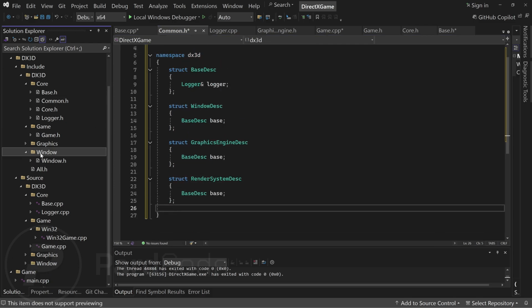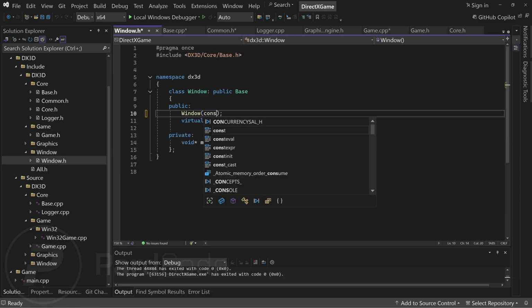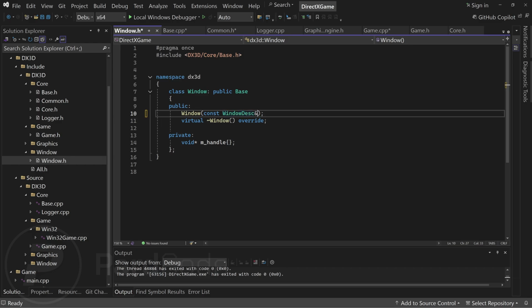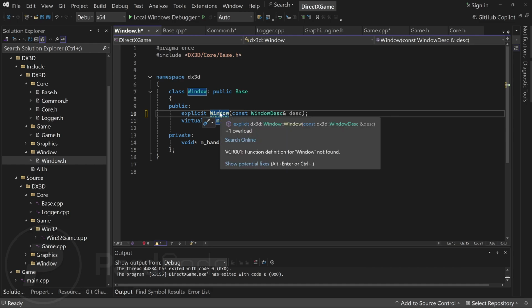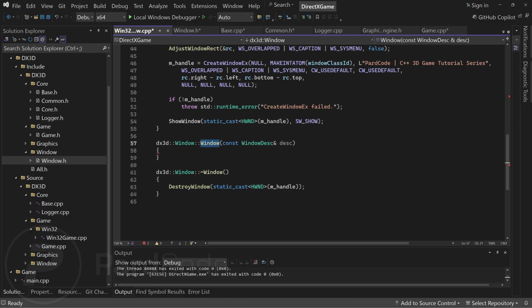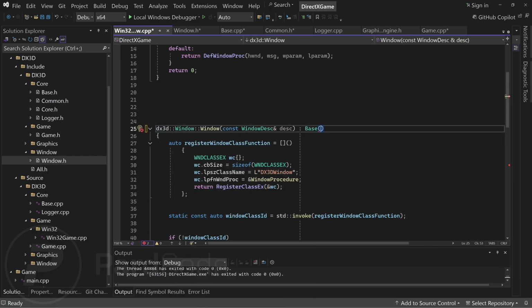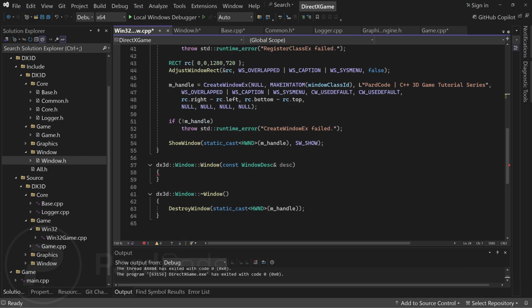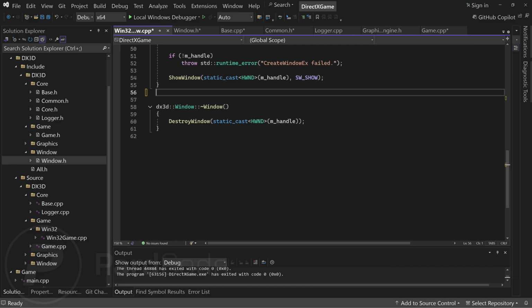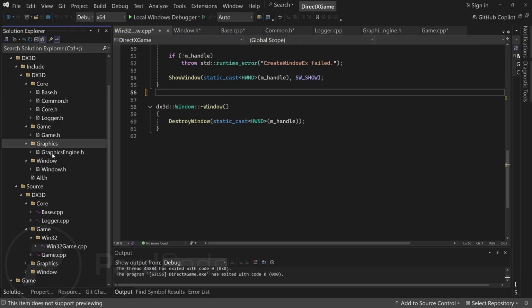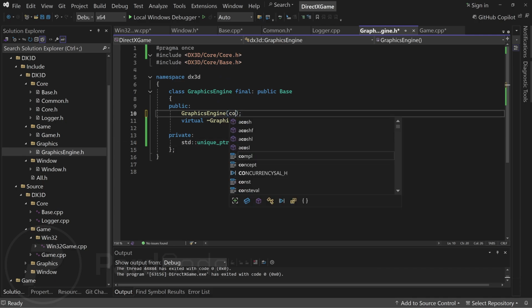At this point, let's go to the window header file and add the window descriptor as a non-null constant reference parameter in the constructor. As always, if the constructor has only one parameter, let's mark it as explicit. Let's implement it. Now we can easily pass the base descriptor to the base class via the member initializer list. Let's follow the exact same steps for the graphics engine and render system classes.